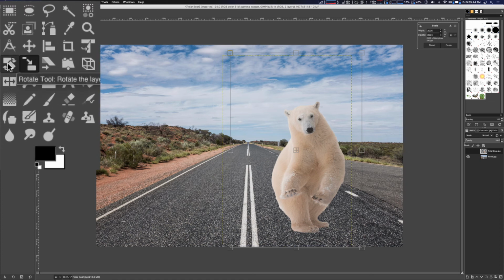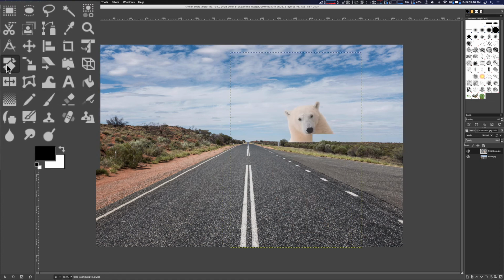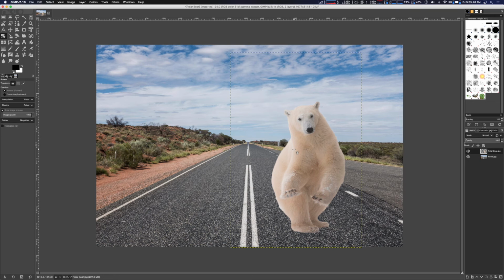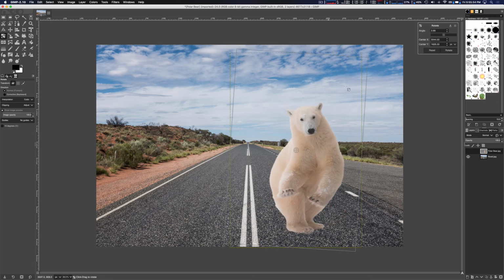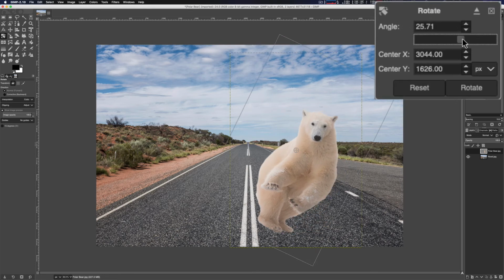To rotate, go over to the rotate tool and select the polar bear. You can either click and drag the polar bear or use the slider here.